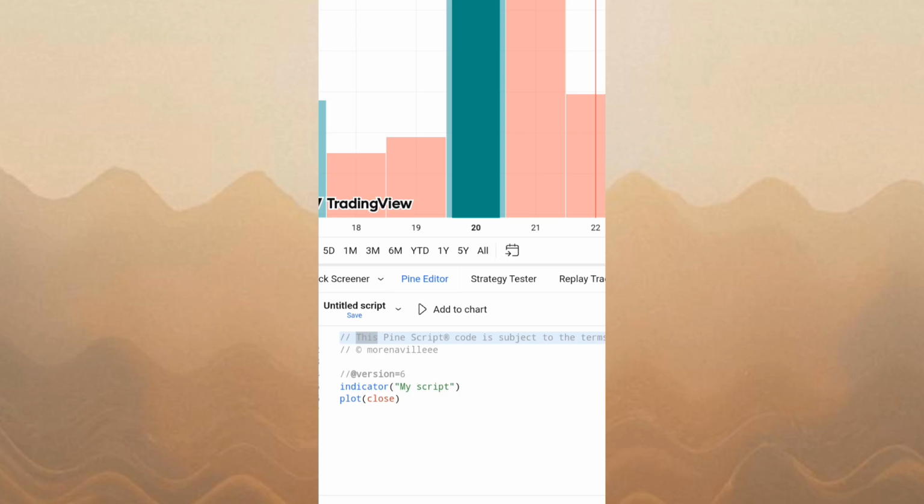Once your script is in place, click the Add to Chart button. If there are no errors, the script will be applied to your chart instantly.